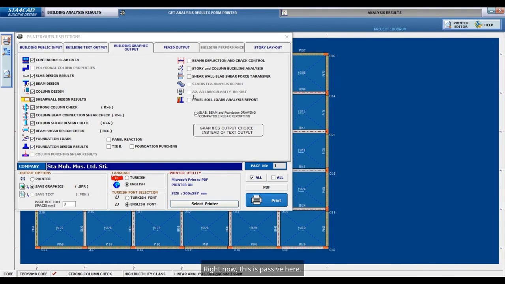Right now, this is passive here. How do you need to make it active? I will explain that now also. There is the F analysis report for the stairs on top of it. If you have a staircase, this will already be active. Since we don't have a staircase here, it is currently passive. If you have a staircase, this is an important option. This will be active.